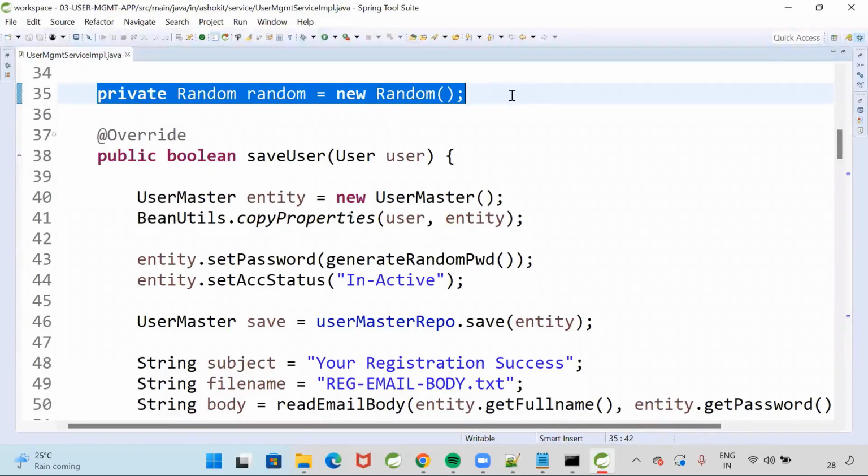Heap area, method area. What is the difference between heap area and method area? Class code will be stored into method area. Object code will be stored into heap area. Are you clear with my point?